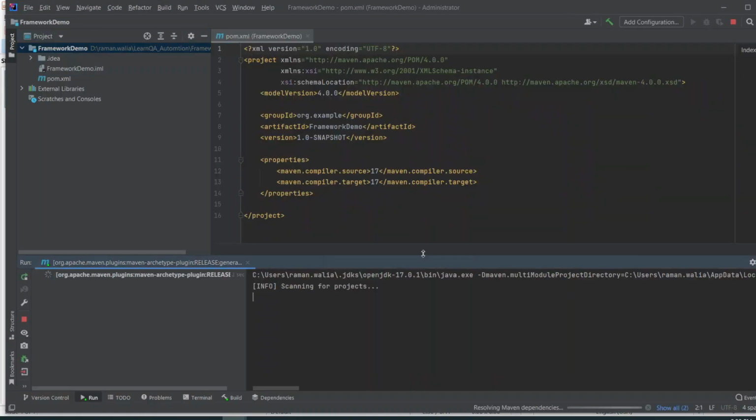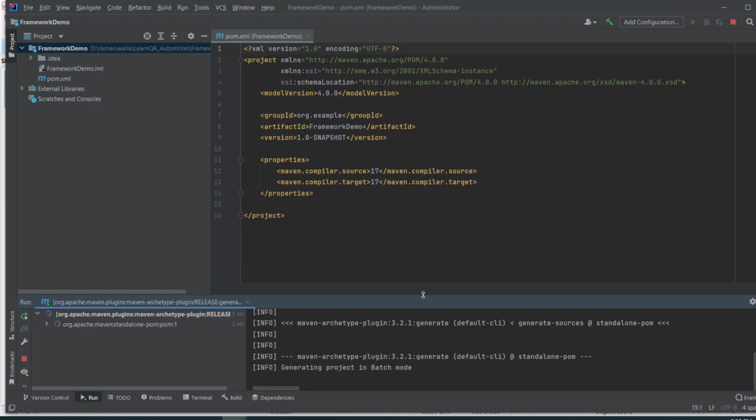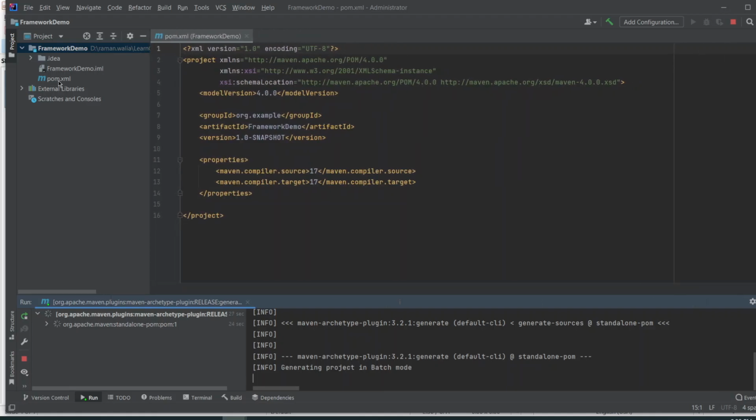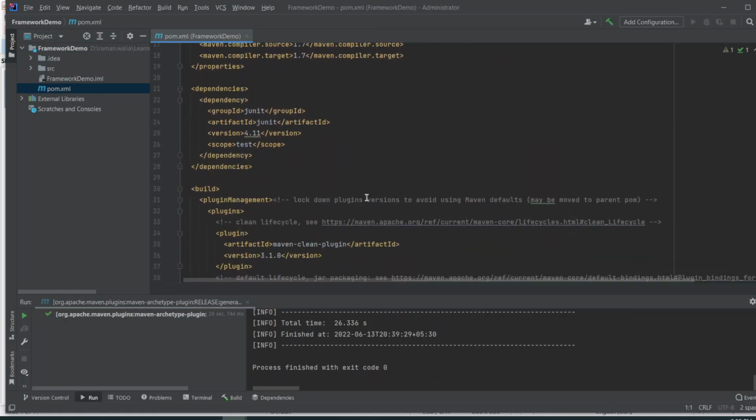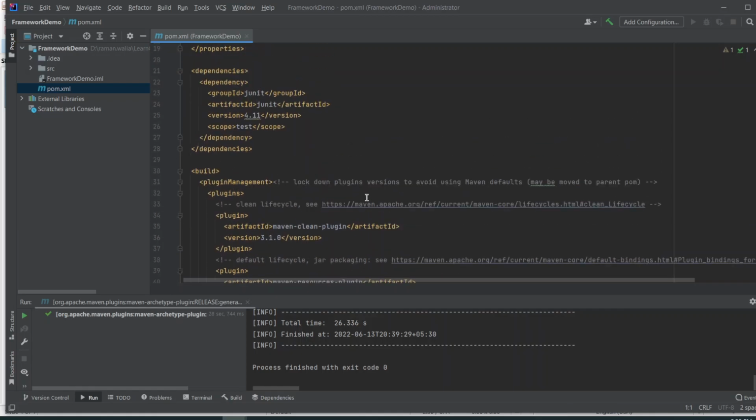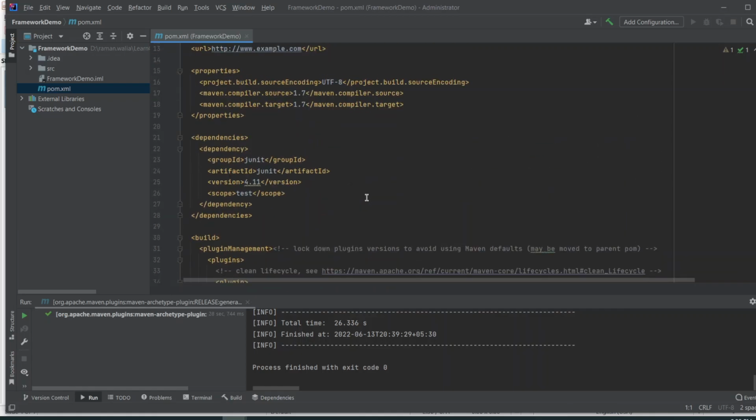You can see this is going to download the basic dependencies. I'll quickly show you the project structure once it gets loaded completely. Okay, it's still loading. This is the name of the project, framework demo, which we gave, and this is a POM file. This is the initial setup. We'll be keeping the basic files or dependencies here in the beginning just to initialize our project. Okay, so the project has loaded.